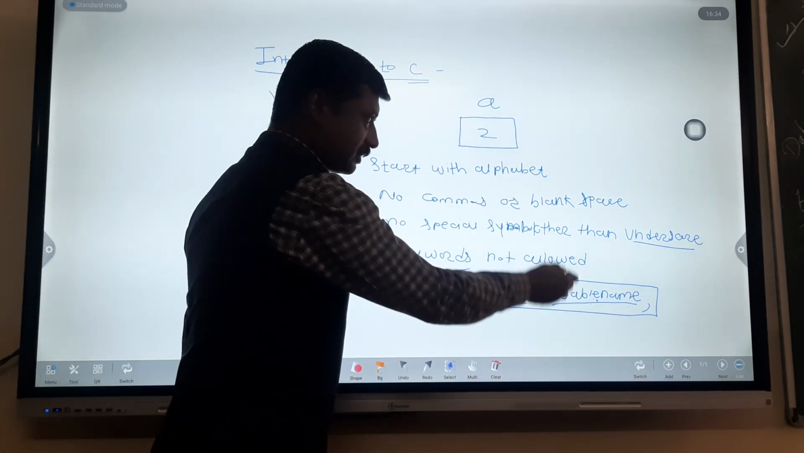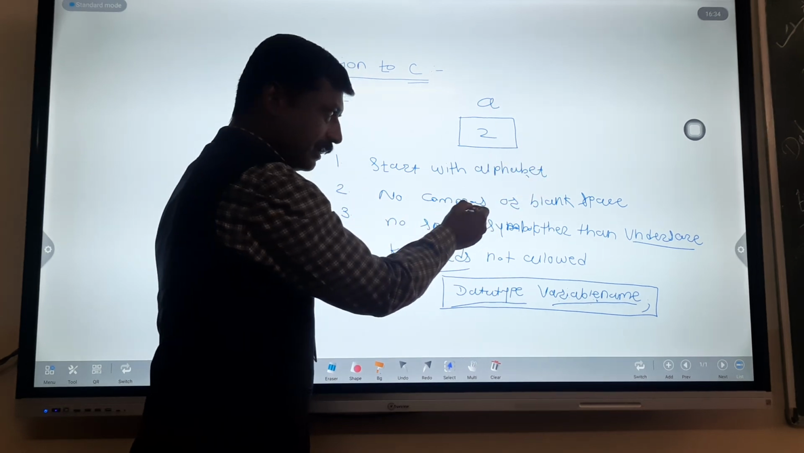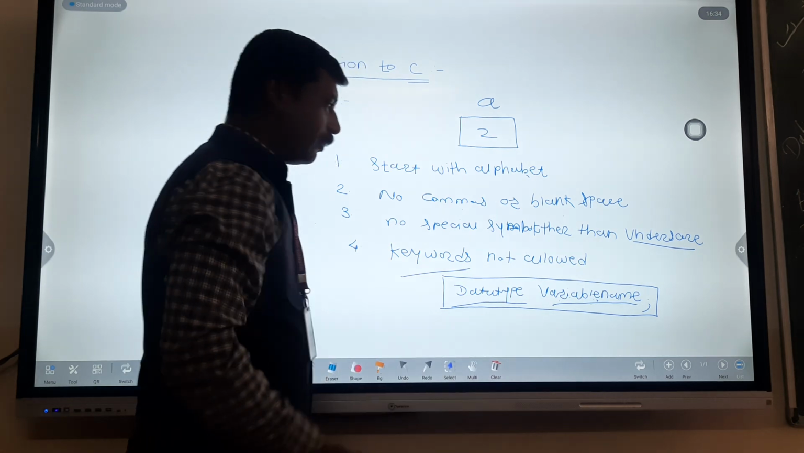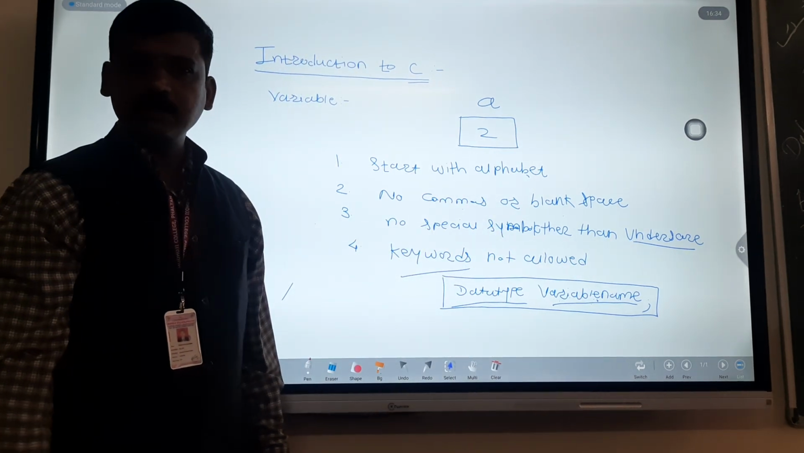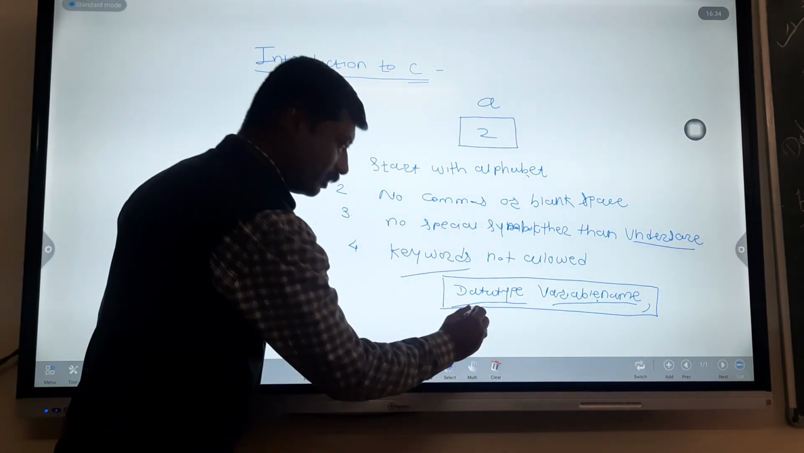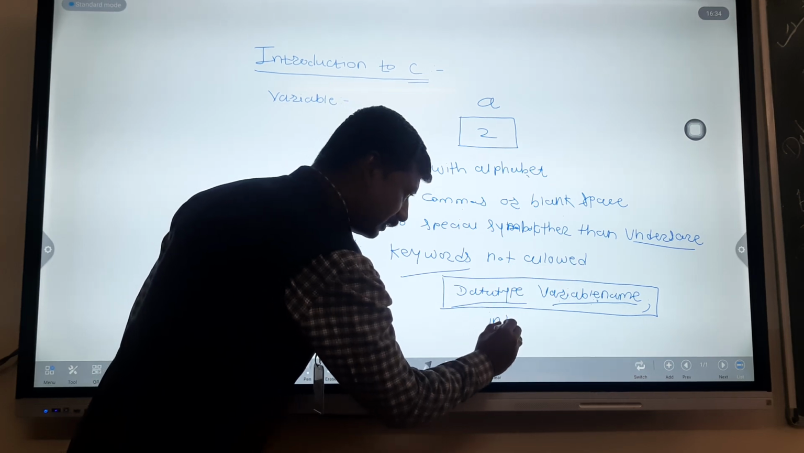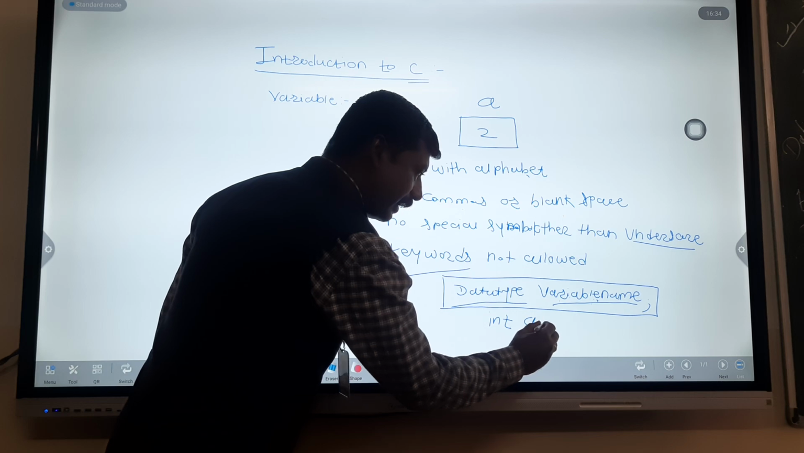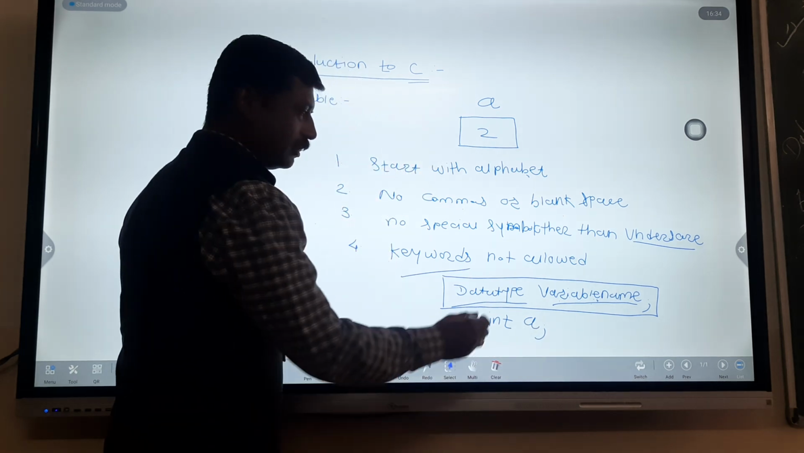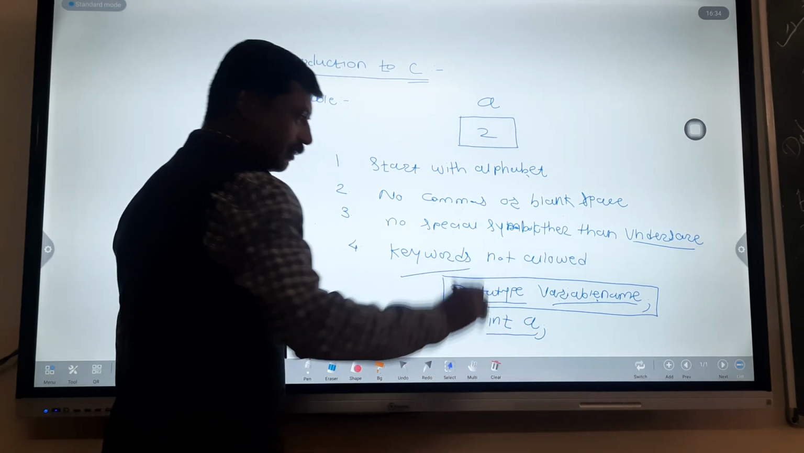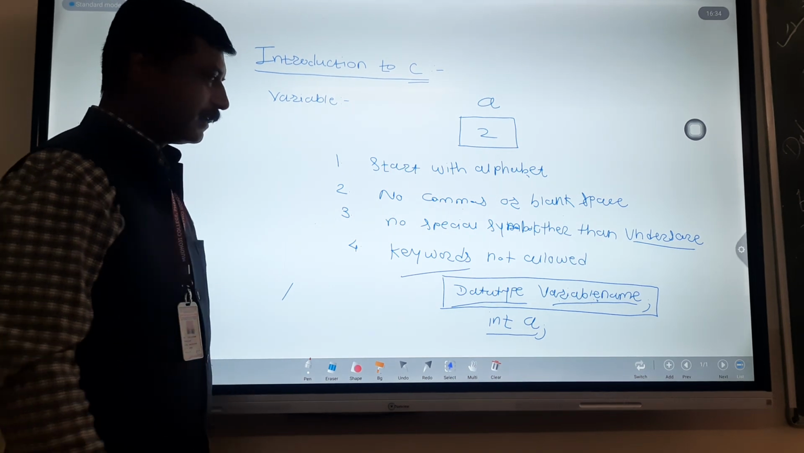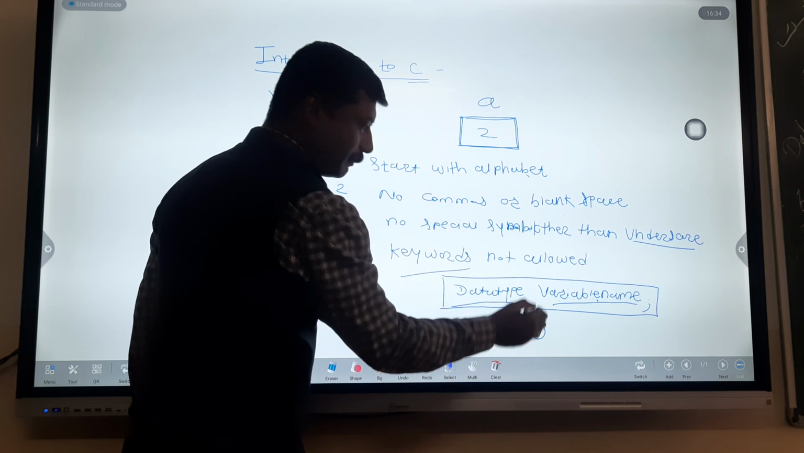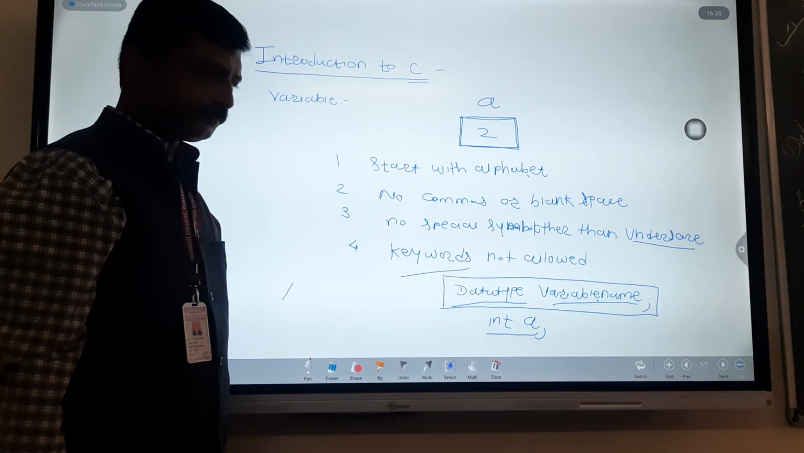So this variable name follows all these rules. That means this variable starts with the alphabet. It doesn't contain a comma or blank space. No special symbol other than underscore is allowed, and a keyword is also not allowed. For example, in order to declare an integer type of variable, the data type is int, the name of the variable is a, and then the terminating semicolon. So this is the declaration of the variable, and I show here this is the memory block and the name given to this memory block is the name of the variable.